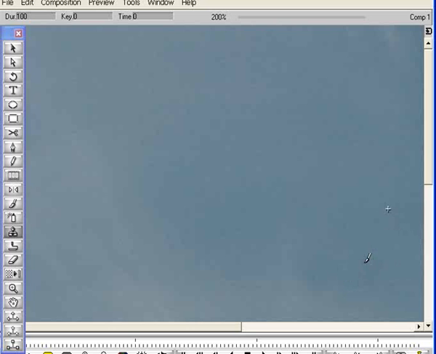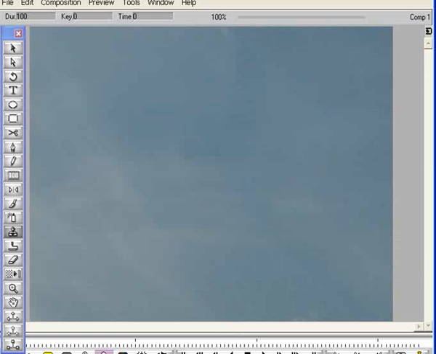Return the composite window to its normal size. Click the play button to preview the effect. The clone is now motion tracked and hides the bird throughout the clip.